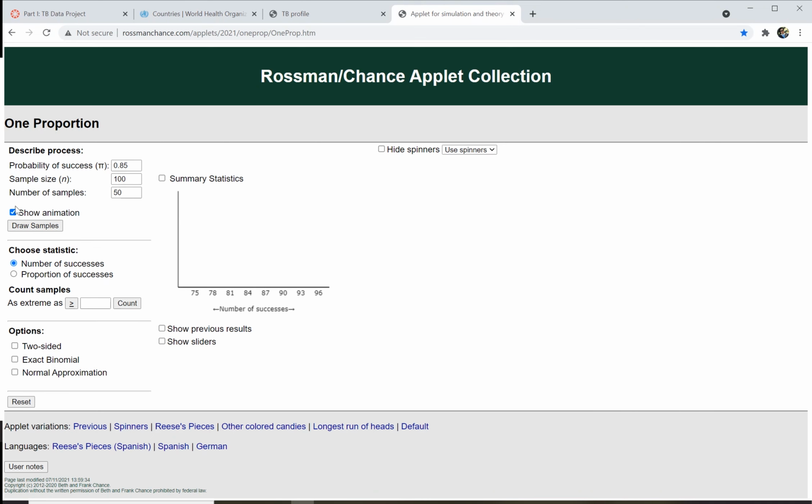I will also unclick the show animation to make this go faster, and I'll also check the proportion of successes so I can compare more adequately to the 71%, 0.71, that I want to look at and see how many values I get that are as extreme as that. Furthermore, because we are doing a not equal to for our hypothesis test, I will also change this into a two-sided test for the options. Once I have all those settings in place, I can draw my samples.